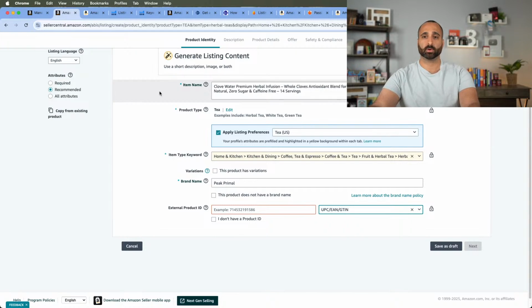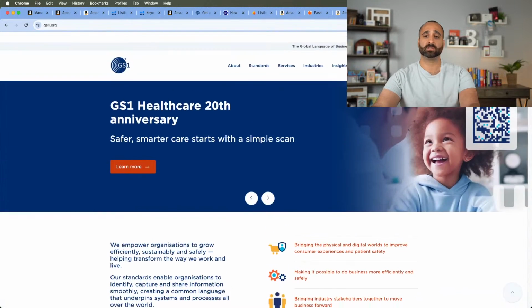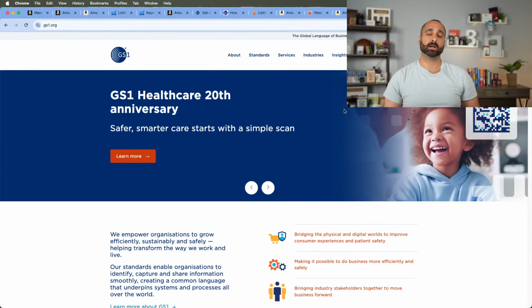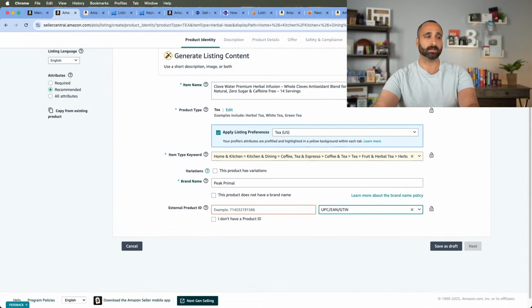gs1.org. For those of you who are not familiar, in order to create a listing on Amazon, you need a barcode, and that's the barcode that's on the back of every product that you buy in the store that is scannable and is scanned during checkout. You need that also for Amazon, and Amazon asks you for it right here when you're creating your listing. And you can buy it from gs1.org.